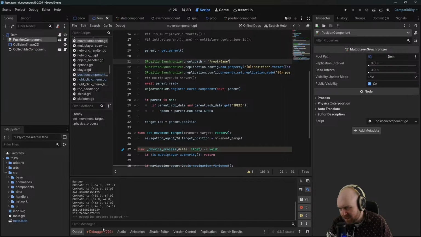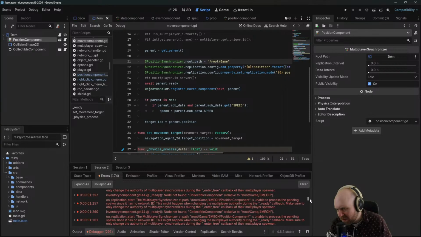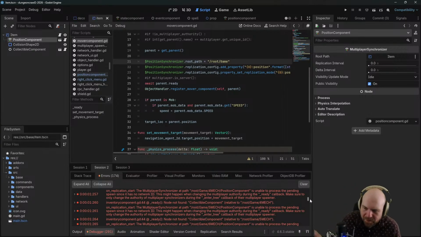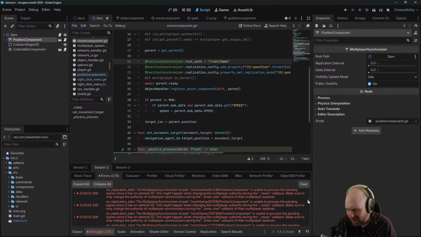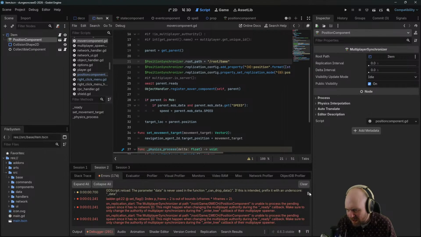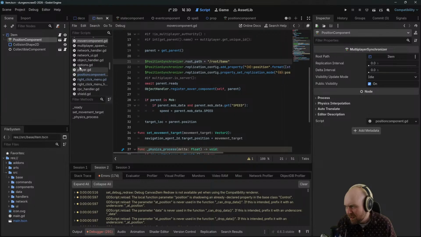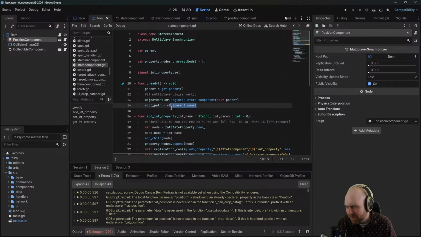So I guess this was correct, but we still have all these errors. Do we still have a bunch of authority errors? Yes. The multiplayer synchronizer at path here. These are specifically the position components. So not the mover component. The mover component is fine. The position component, though, is not. We'll come back. Let me get back to the state component and replicate this thought before I run out of ability.